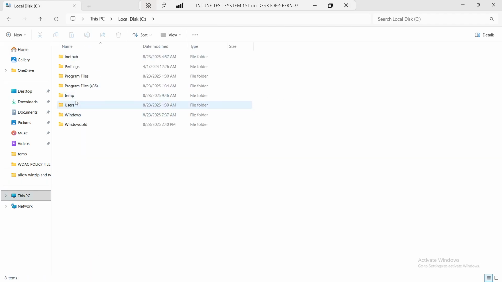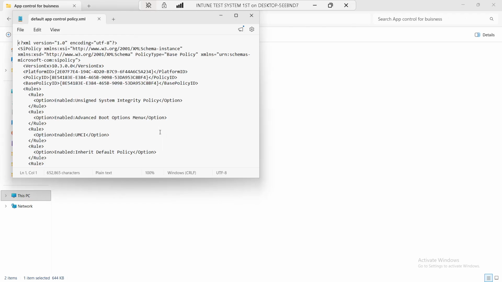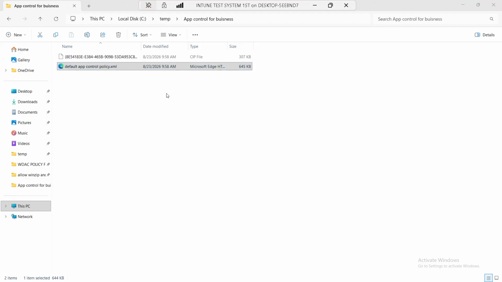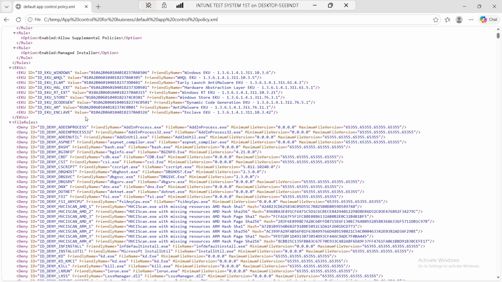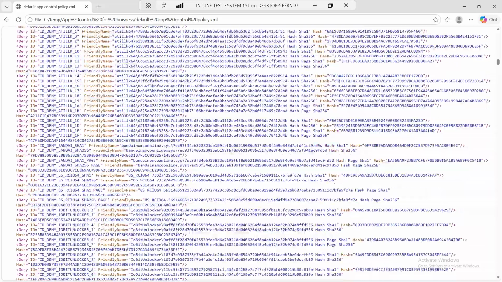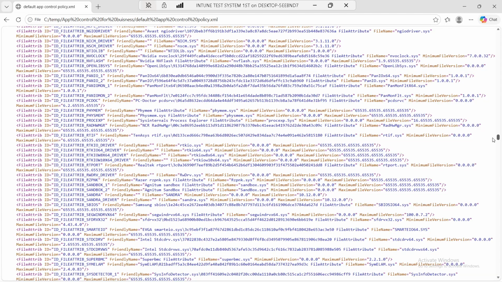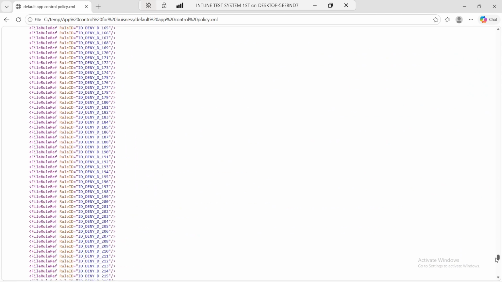If I open this XML file, it is loading. Yeah, so this is the XML file that we have generated from the free tool that Microsoft provides. Whatever settings or policy we edit in the future, it will be written to this XML, and according to that the endpoint will get the policies.